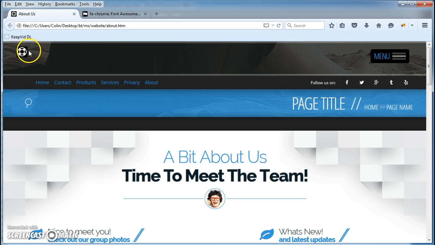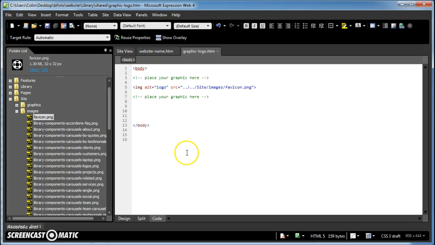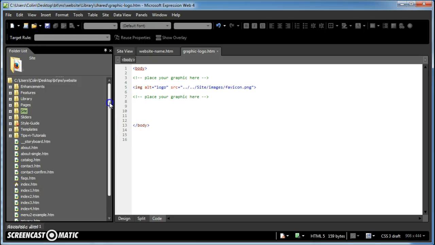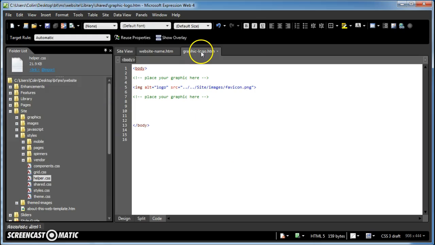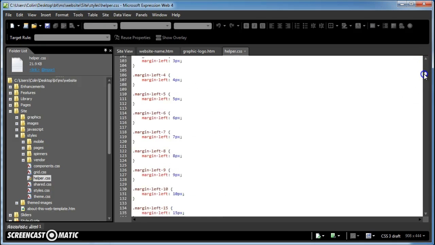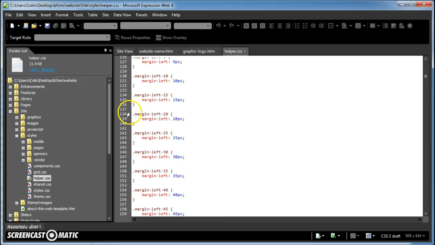So in this case, that's our option. So we're going to push this down from the top a little bit. In order to do that, we're going to just close things up a bit here. I'm going to jump back to my graphic logo page, and I'm going to show you something really cool that we've included. It's called the helper.css. It's a style sheet with a lot of predefined styles that help you change the margins and the paddings and whatnot for different elements via a class.